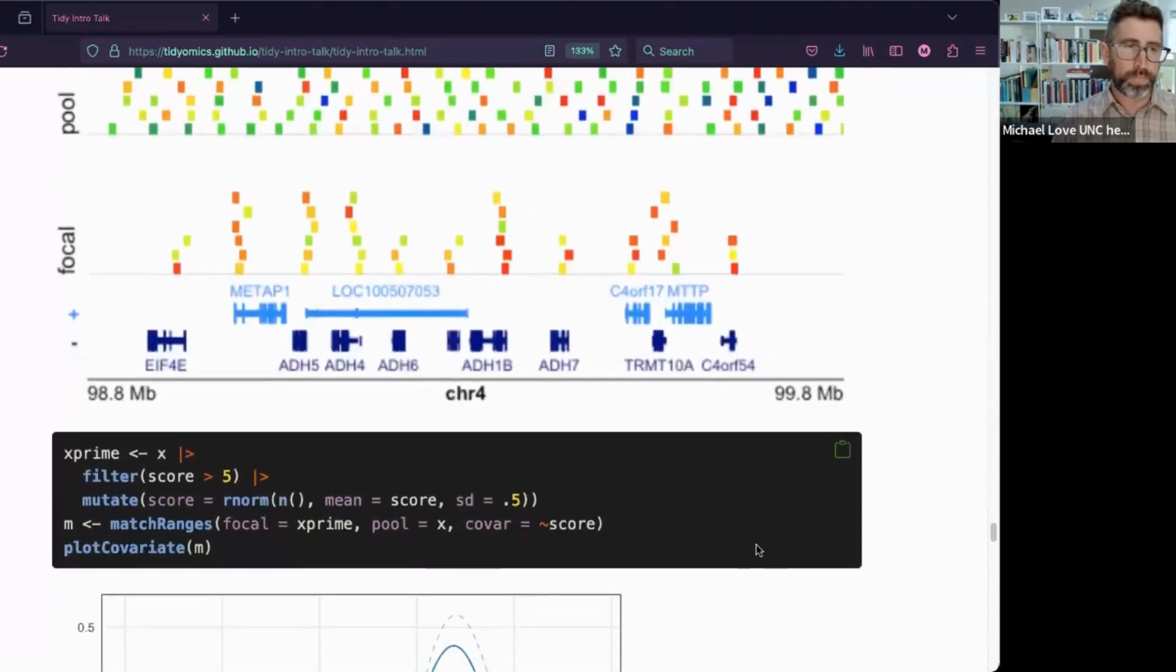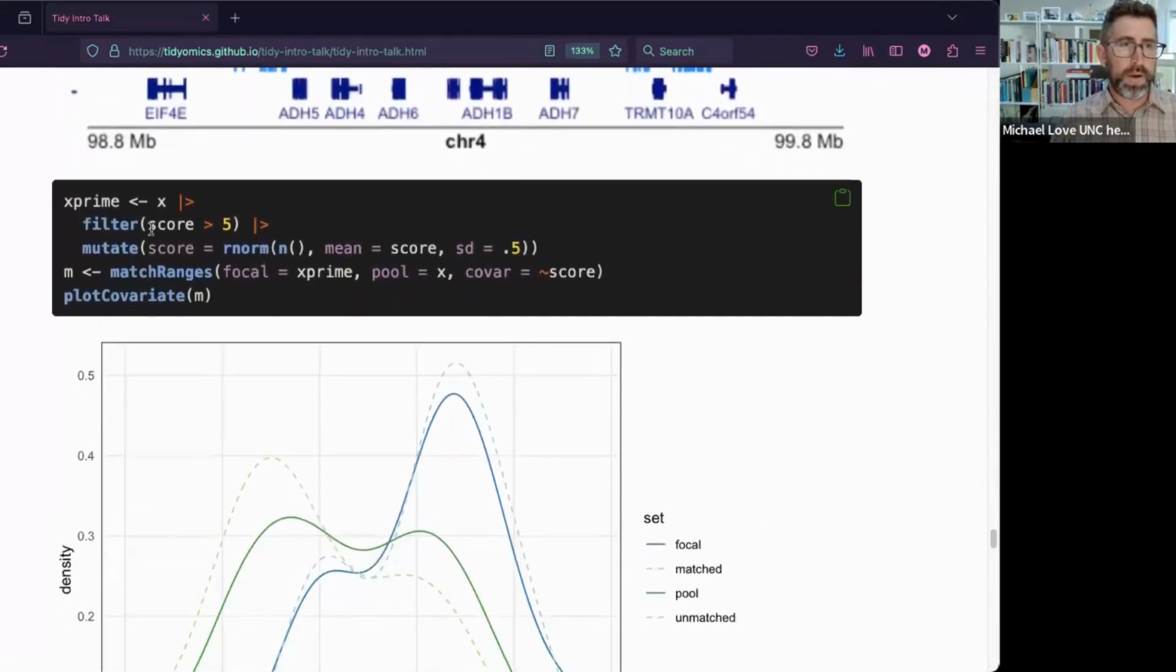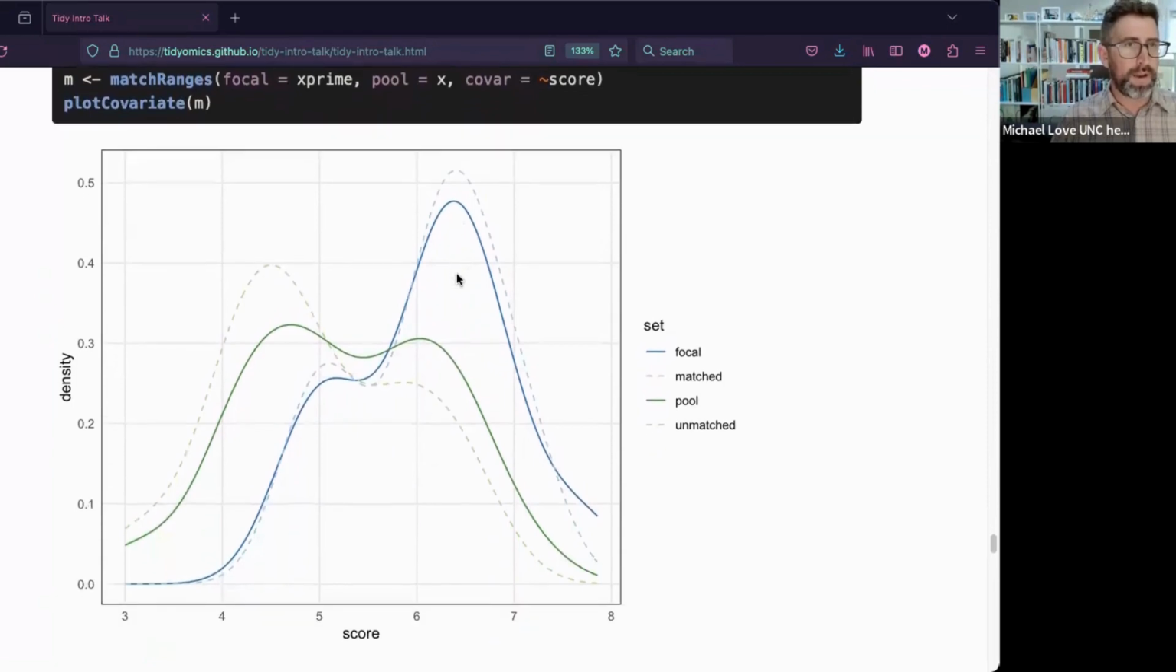And so here I'm creating an artificial example where I take X and I subset those that have a high score, and then I just add a little bit of noise, and then I'm showing I can draw from X to find a subset that looks like this high score set of ranges.